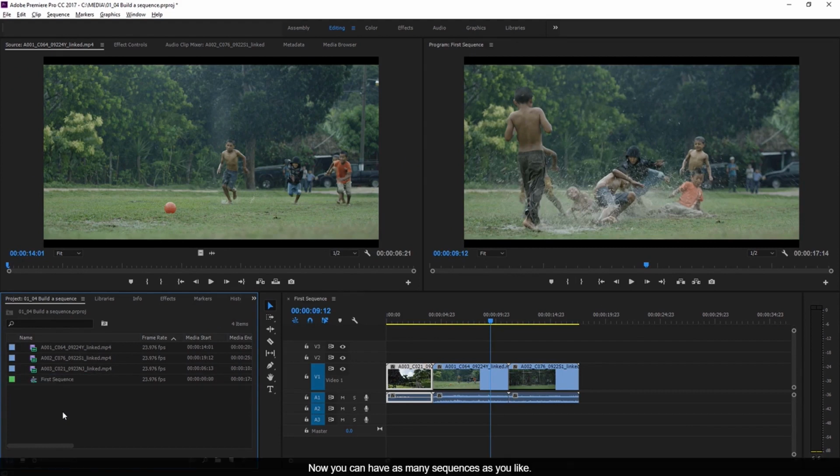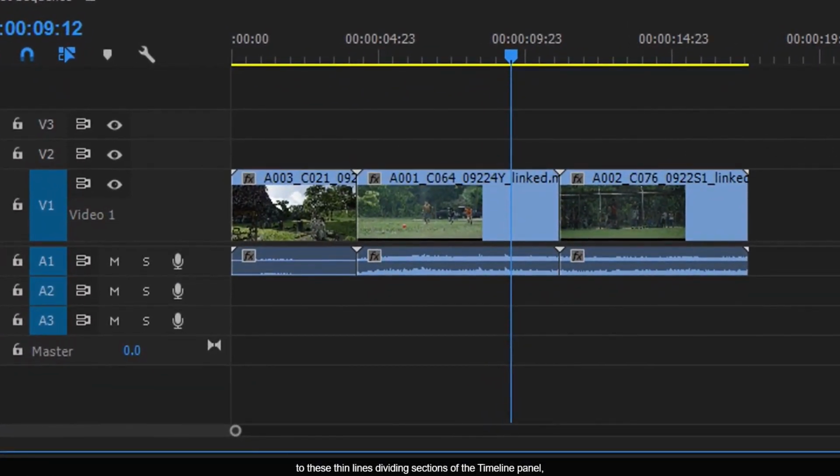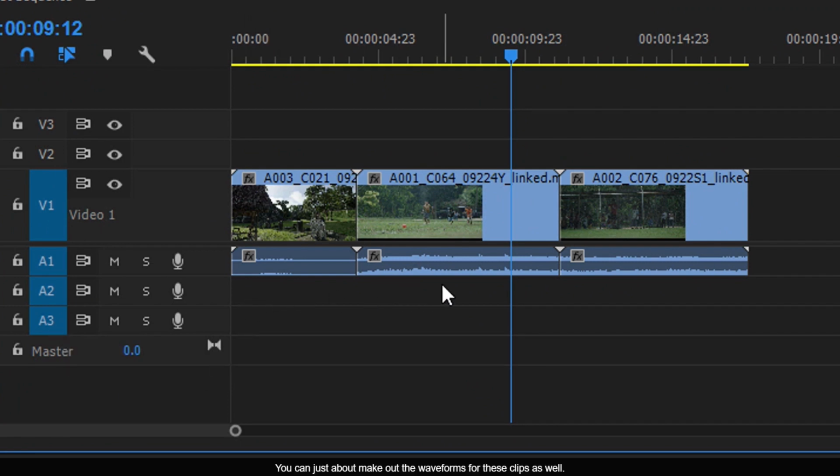Now you can have as many sequences as you like, and professional editors sometimes combine sequences in creative ways. I want to draw your attention in the timeline panel over here on the right to these thin lines dividing sections of the timeline panel. Each of these is a track you can put clips onto. I've put clips here onto video 1, and you can see we've got V1, V2, V3, and so on. We've got A1, A2, A3 for audio. You can just about make out the waveforms for these clips as well. That's showing how loud the audio is that's associated with these particular video clips.